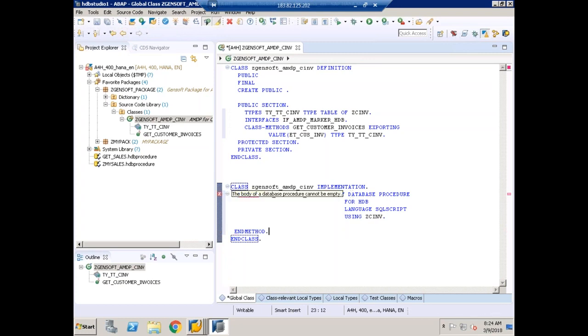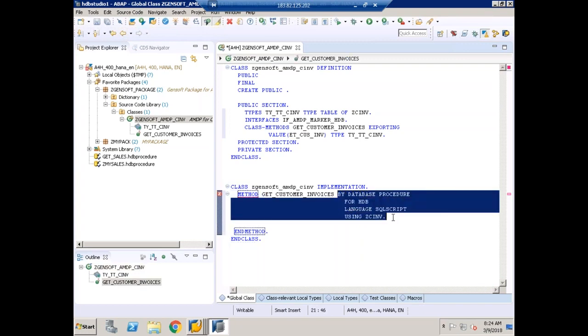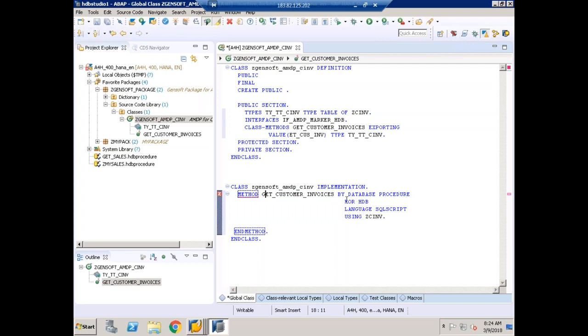Still I'm getting a warning. What is that? The body of the database procedure cannot be empty. Yes, I can see the warning here. So again, this is the syntax you have to follow while defining that method: BY DATABASE PROCEDURE FOR HDB, LANGUAGE so and so, USING so and so, because as part of this method I am going to use this particular dictionary object. If you want to use the VBAK table, whatever dictionary objects I am going to use in my method, you have to specify them separated with a space.